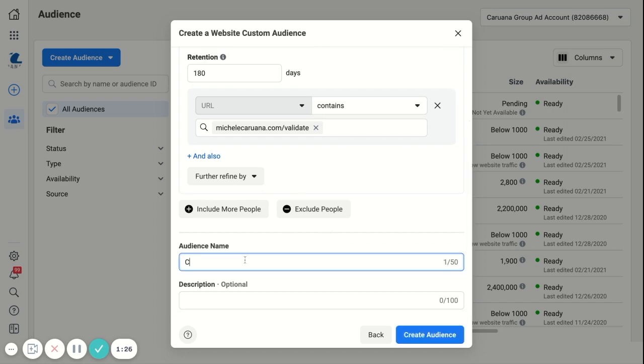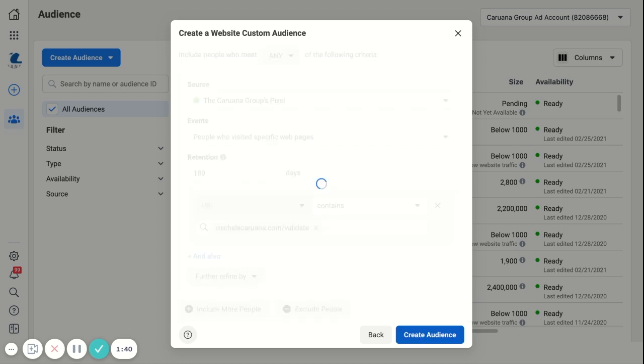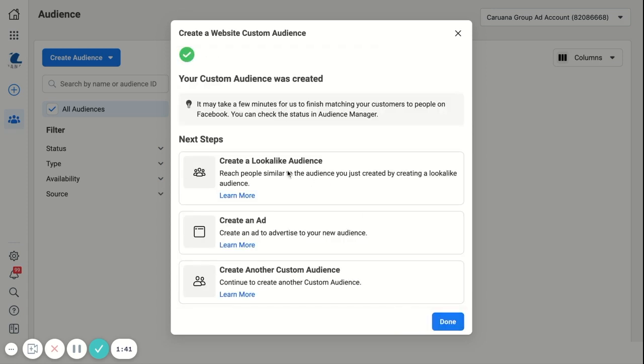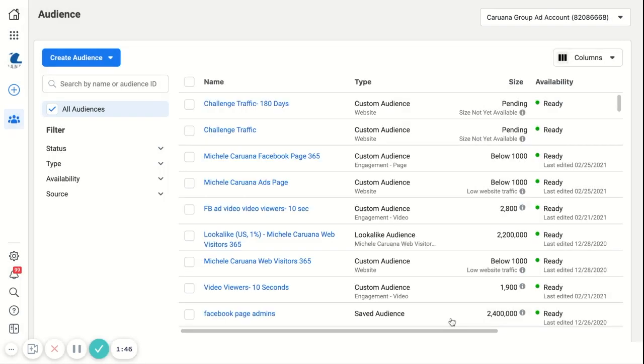So I'm going to call this challenge traffic. And I always like to say the number of days I'm looking back. For this particular case, 180 days is the furthest you can look back for website traffic. So I'm going to go ahead and hit create audience. Now I can go ahead and hit create lookalike audience here, but I'm going to hit done and show you how you would create one from scratch.